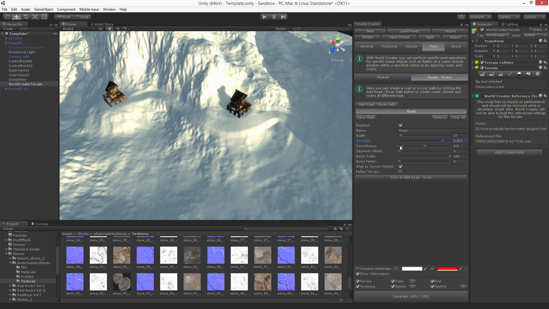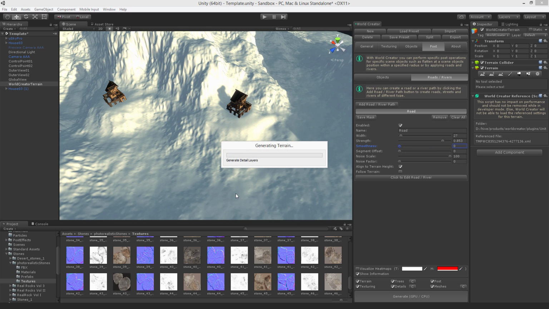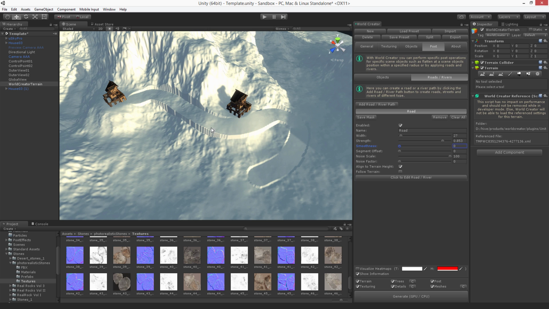The next one is the smoothness. The smoothness can be used to blend the road between the edges and the terrain. So if I'm, for example, increasing this value to the maximum of 1, I will have a very, very smooth terrain along this road path. If I'm decreasing it to a value of 0, I will have a hard edge of the road. So a good value could be something around here. So keep this.